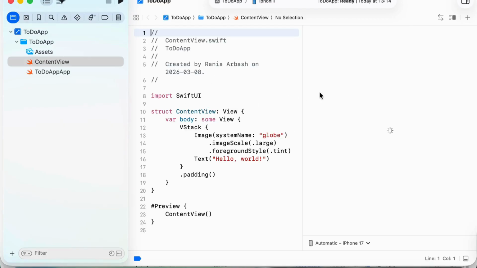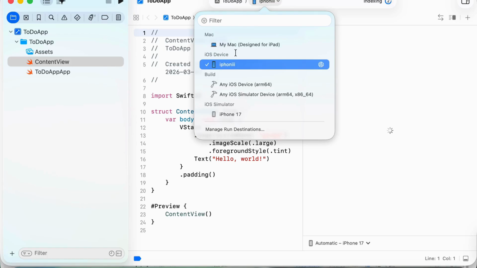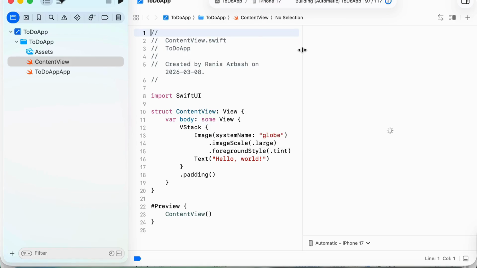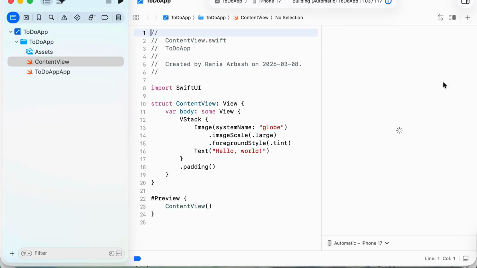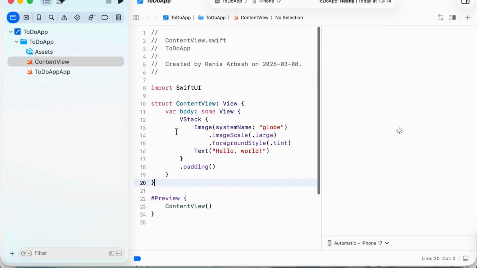While the project is created, you should have your simulator. So I do have here the iPhone 17 simulator, and I have the canvas in here going to be ready in a second, and the template starter code is also ready.